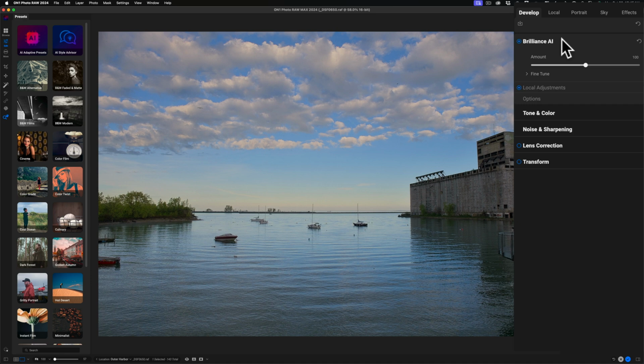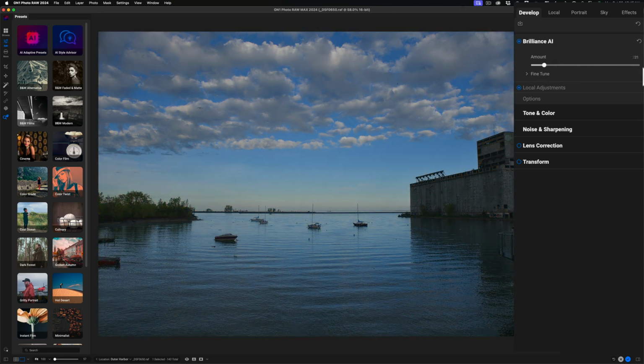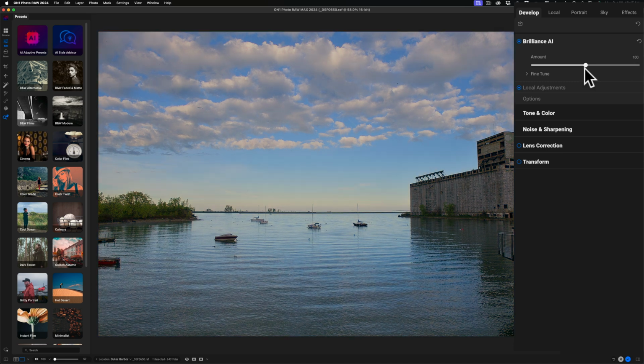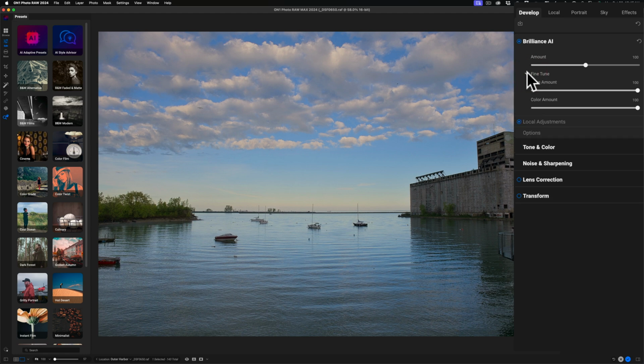So we have an amount slider. It's very simple. If you want it a little bit more saturated and the tone adjusted a bit more, move this to the right. If it's too heavy, move it to the left. This slider goes from 0 to 200. By default, when you first apply Brilliance AI, it'll be at 100. I'll leave it there. You could fine tune though the tone or the color individually, basically tone it down. So if let's say the color is oversaturated, but the tone is good, you could open up fine tune and pull color down. So you could do that if you need to.